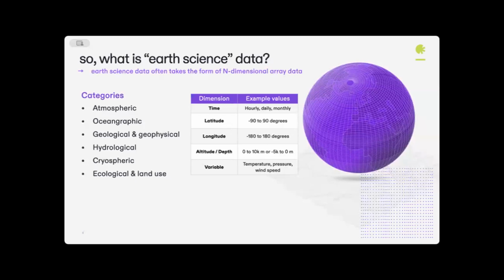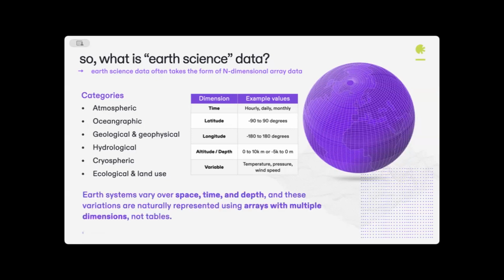And what strikes me about these categories of Earth science data is that they are all multidimensional. They all tend to have a time dimension, a latitude, a longitude, maybe an altitude or depth, and then the actual variable. And at Earthmover, we like to represent that as a data cube, or in this case, a Rubik's Cube. And this is a great model to work with because we can visually see that we could have a latitude, a longitude, and a time in our data. And this makes sense because Earth systems vary over space, time, and depth. And so these variations are naturally represented by arrays with multiple dimensions and not necessarily tabular data that we see in the more business world.